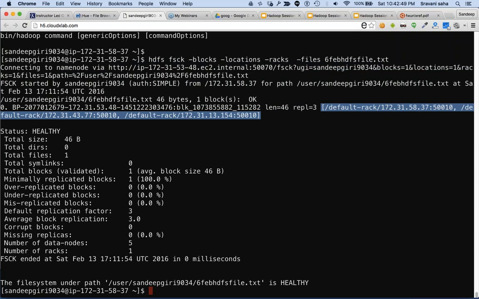These are the local IP addresses of H1, H2, H3, H4, and H5. These machines have two IP addresses: one local, so that they can talk to each other, and one public, so that people like us can talk to them. So they have two network interfaces, therefore two IP addresses. Here it shows that the status of this file is healthy because the minimally replicated blocks are 100%. Similarly, the average block replication is 3.